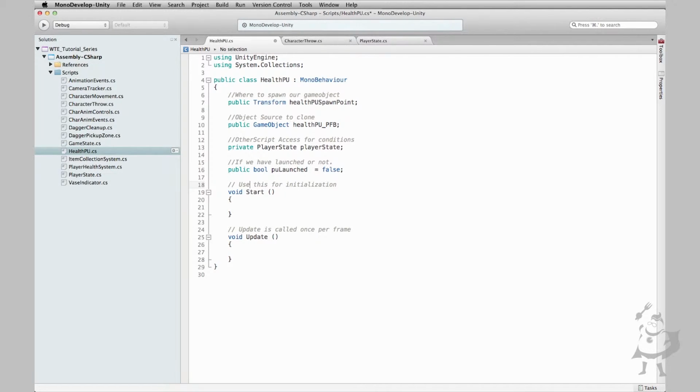So basically, whenever we launch the power up, we're going to set that to true. And when we collect it, we're going to set it back to false. That way we can't double trigger these power ups. Alright, so there's all our variables. So let's go down and start assigning some of these things now.